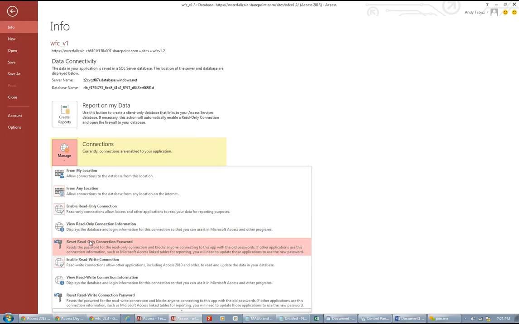Beyond that, you can reset your connection password. You can also enable read-write connections. Enabling a read-write connection is important because if you need to edit the data in the table, you need to be able to do that. So we need to make sure that this is enabled in order for us to actually edit the data in our local client database. So that's very important.